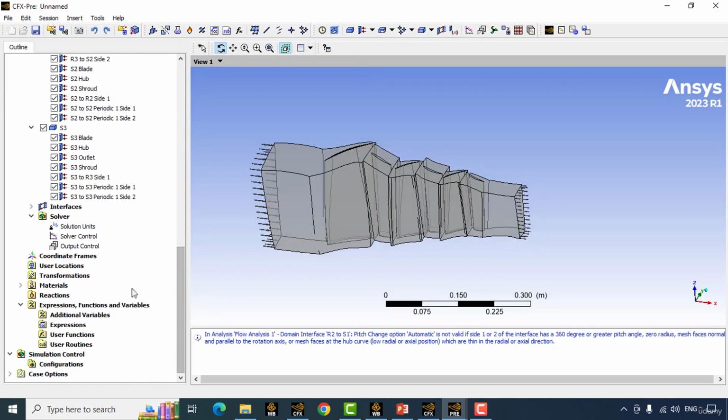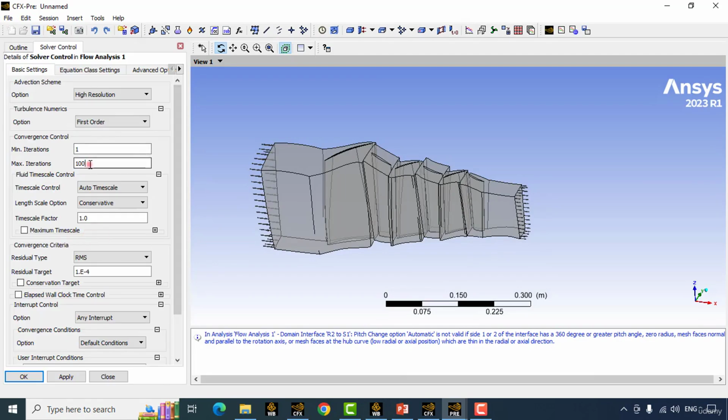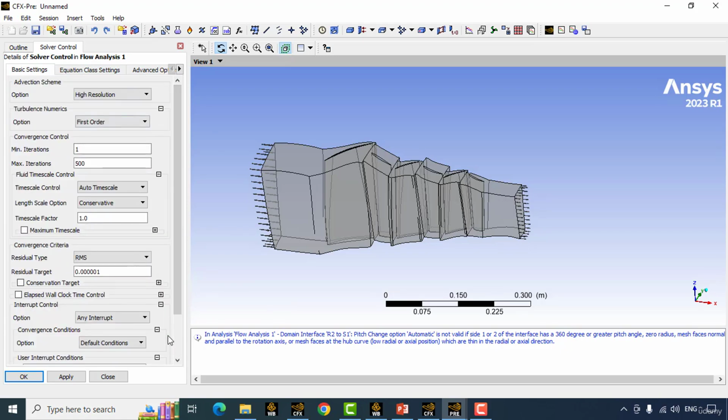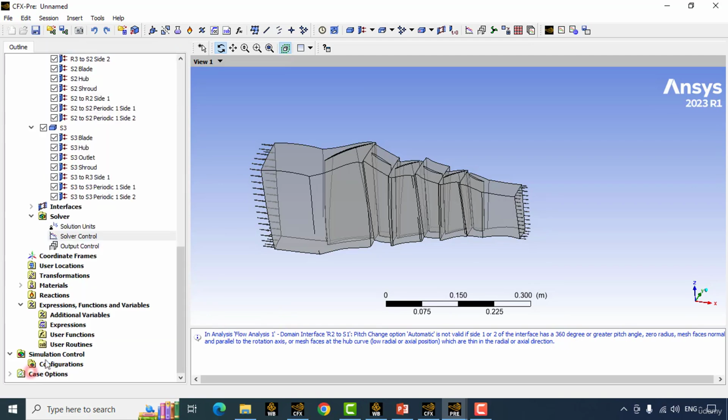We shall specify the solver control parameters here. We shall keep the maximum iterations as 500. After convergence, we shall see if required we can increase or we shall retain 500 itself. And the residual target we shall change to 10 power minus 6 for RMS. Until we specify any other interrupt conditions, we can leave other parameters at default and click OK. We can create some expressions to monitor the mass flow rate at the inlet and outlet as well as pressure ratio, temperature ratio, and efficiency.